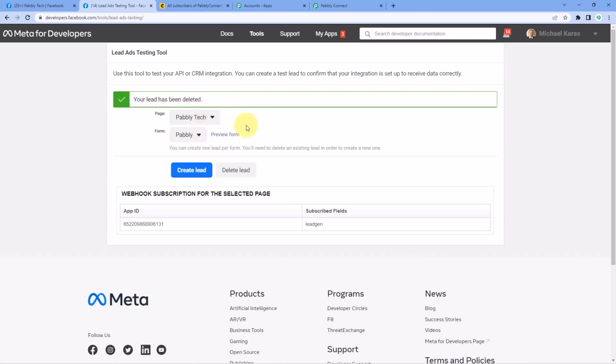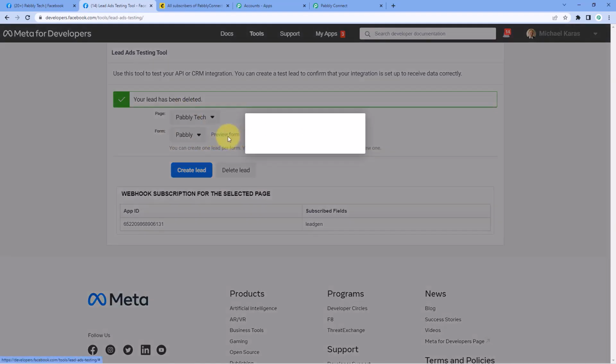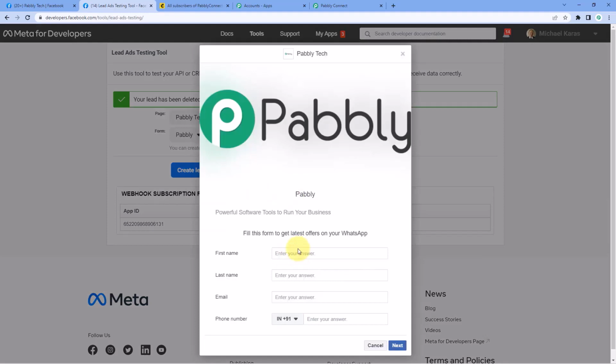And after that, we will just once again click on this preview form button. And here this time we will enter the details of a new lead, a new dummy lead. For example, this time the name will be test name. This is the name of the new lead. Let's enter the email address as, and this is the mobile number.